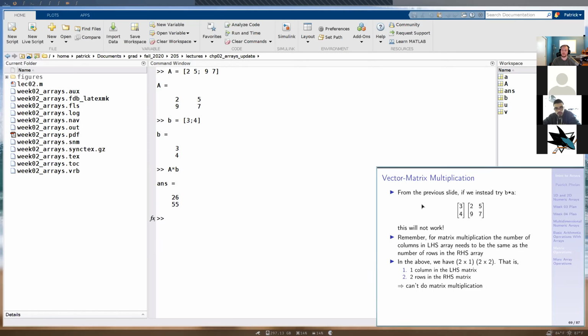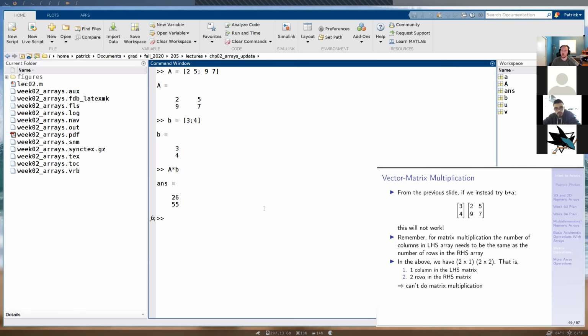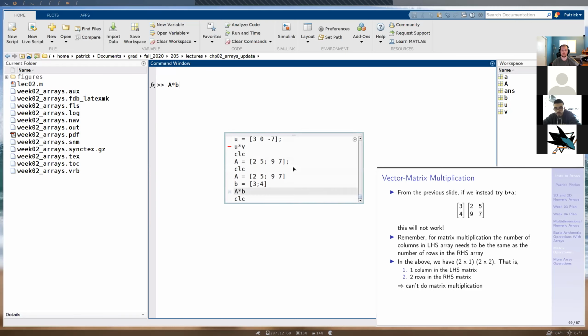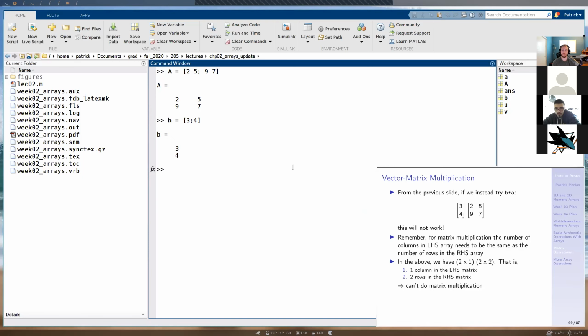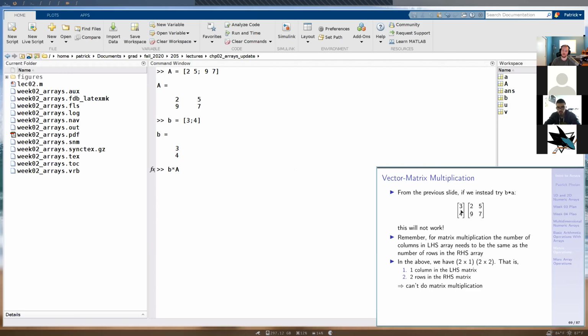Okay, so we kind of touched on this topic when we were multiplying our vectors u and v, two slides ago or something like that. So let's show this again. Now instead, if I don't do a times b, but I instead do b times a, that's not going to work this time. So I have a 2 by 1 column vector, and then I have a 2 by 2 matrix here.